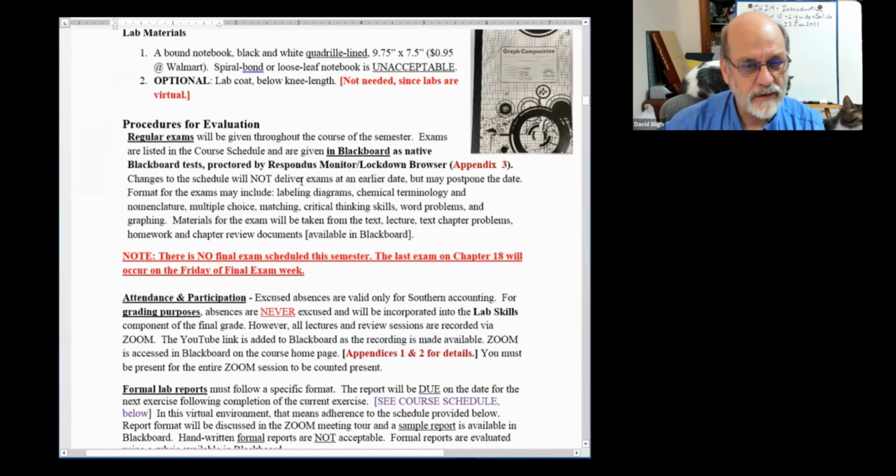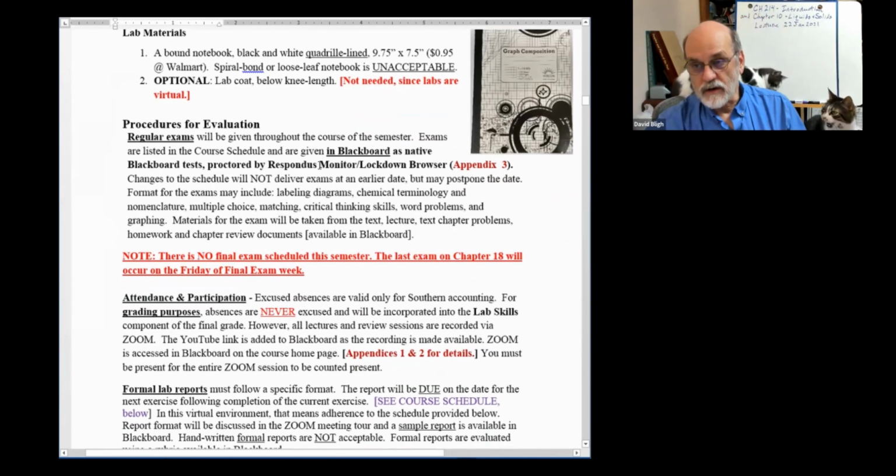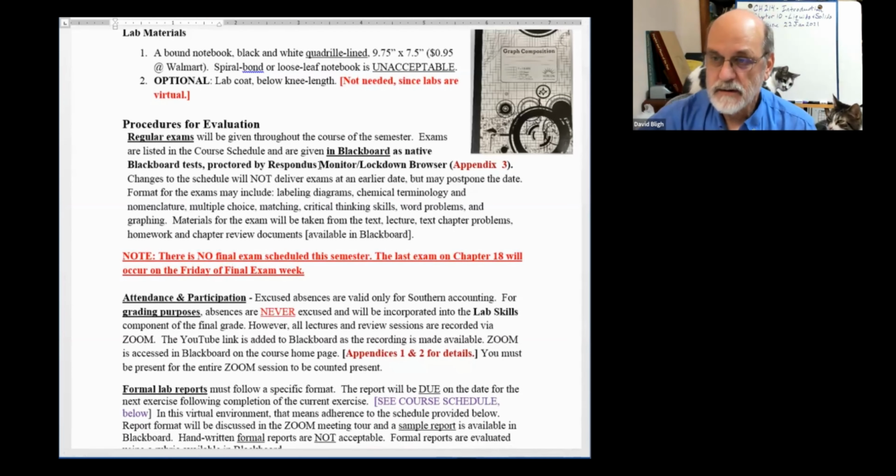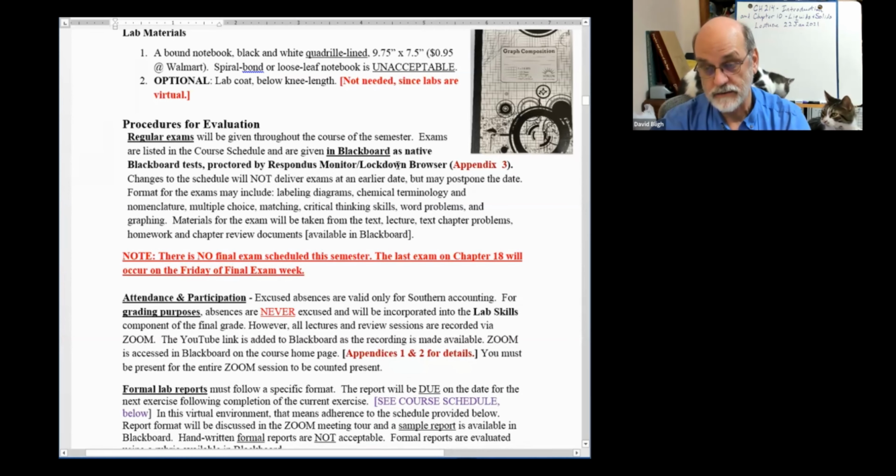Regular exams. These are native Blackboard exams, so we're not going to have the hard copy type exams, whether they are hard copy or PDF files. These are going to be Blackboard native exams. If you've ever taken a test in Blackboard, you're familiar with the process. The difference is that we're being proctored by Respondus Monitor and Lockdown Browser.